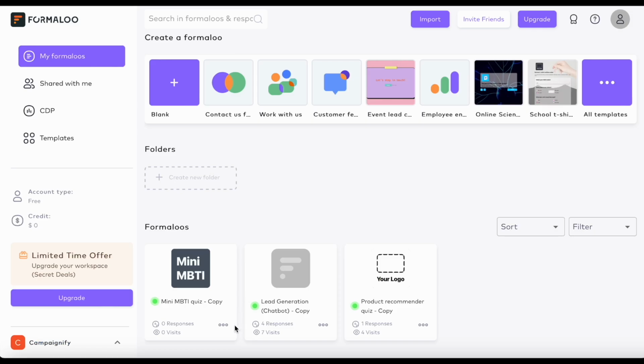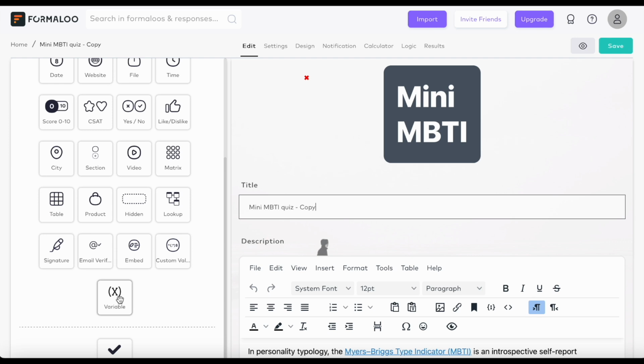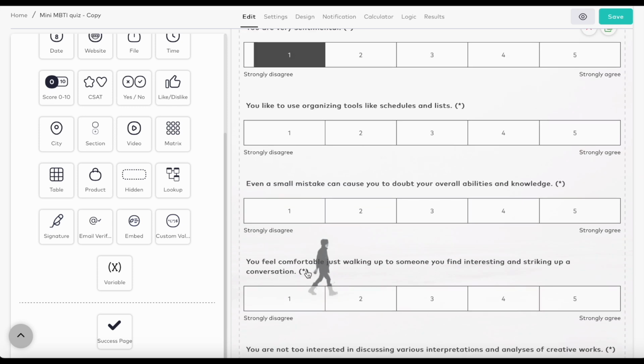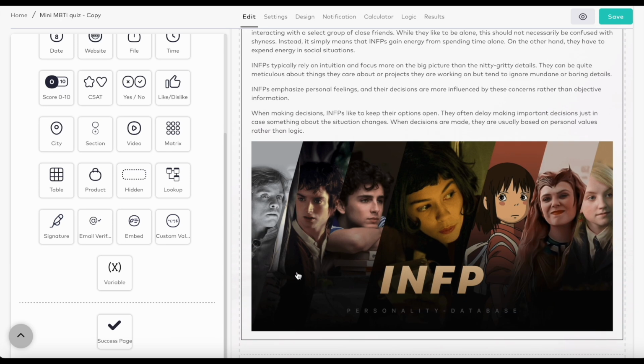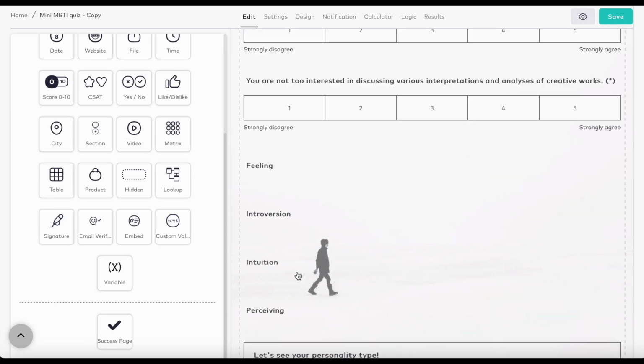Okay, as promised, let's see how you can add multiple variables for different scores on your personality quiz. Variable is a field that you can use in logical conditions for storing the results of your calculations. This personality quiz has 4 variables for 16 different personality types. When the quiz taker answers each question, it automatically adds value to each of these variables.